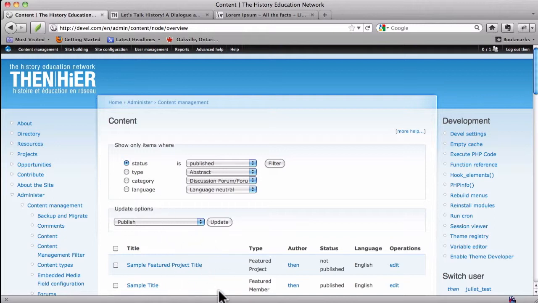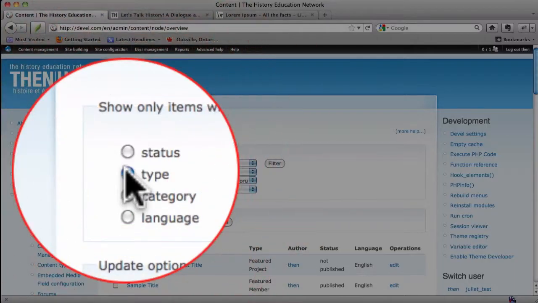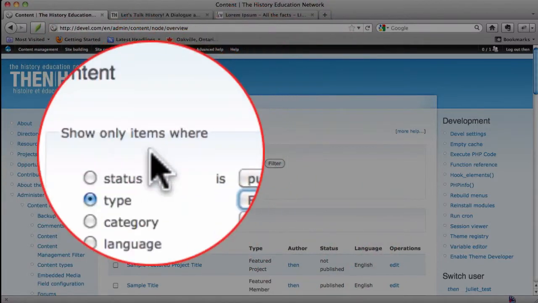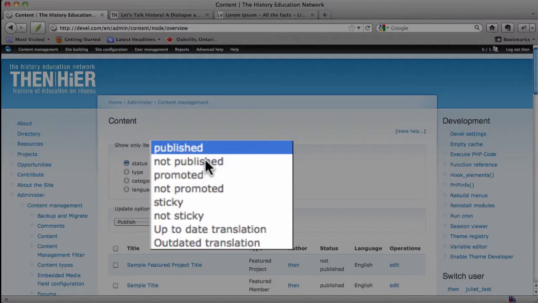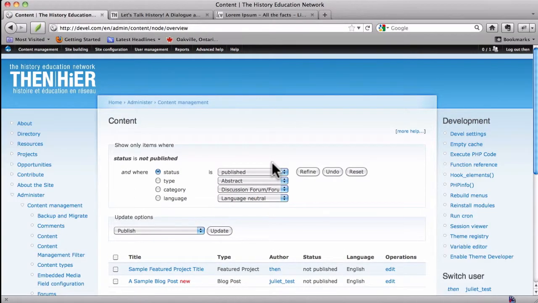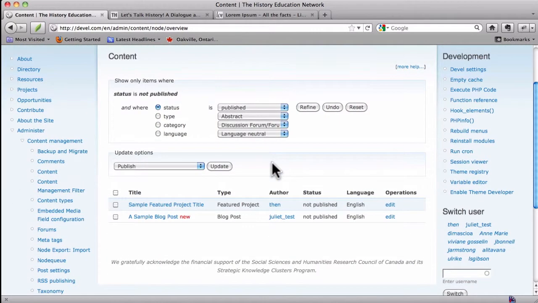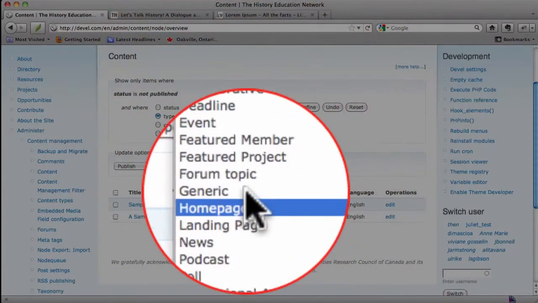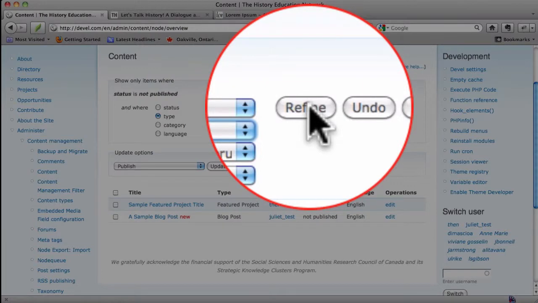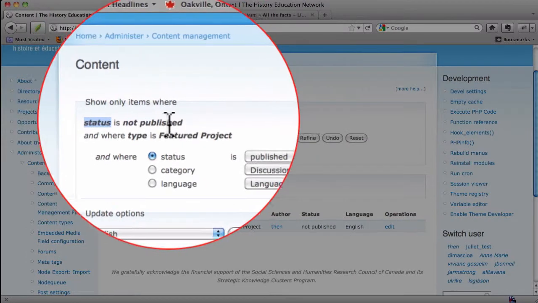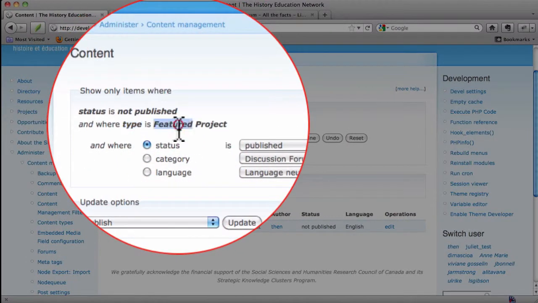If you don't see it here readily, we can make use of this filter tool here, which is very handy. We can restrict our listing to type and select featured project, and status to not published, and go ahead and filter. Oh, actually, we have to add these filters one at a time. Featured project, refine. There we go. So now we are listing only things that are status not published and the type is featured project.